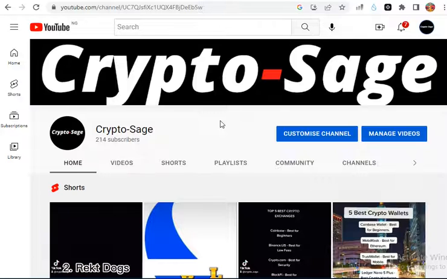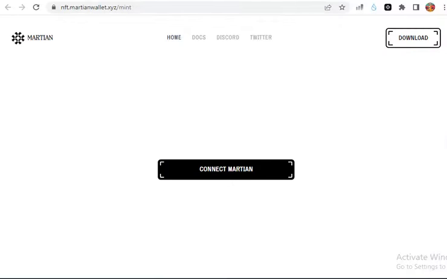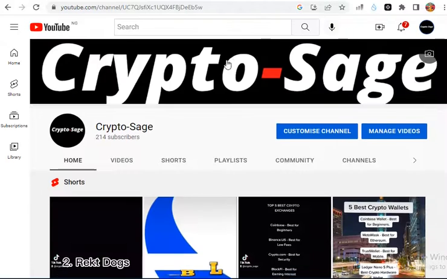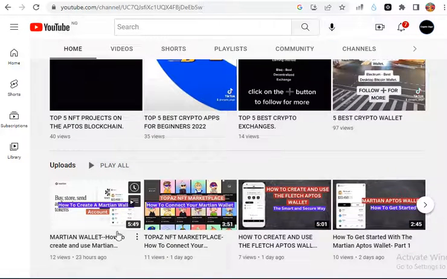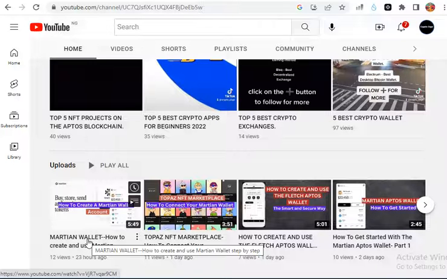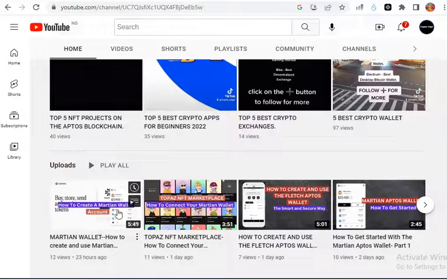So first thing first, you need to have the Martian wallet on your Chrome extension browser to get the NFT. I'm going to show you how you can get the NFT for free, but first of all, make sure to go to our channel, scroll down and watch the video on how to create the Martian wallet and connect the wallet to your Chrome extension. So let's go further on this video.